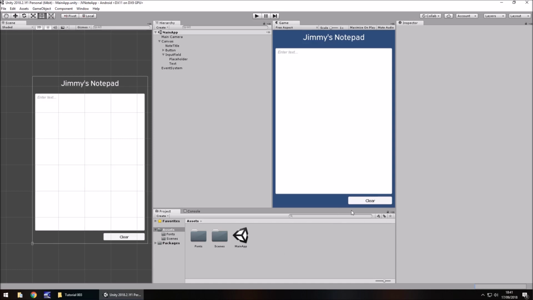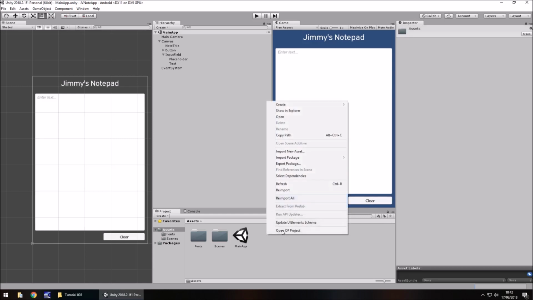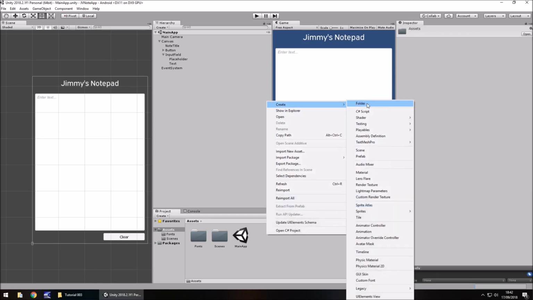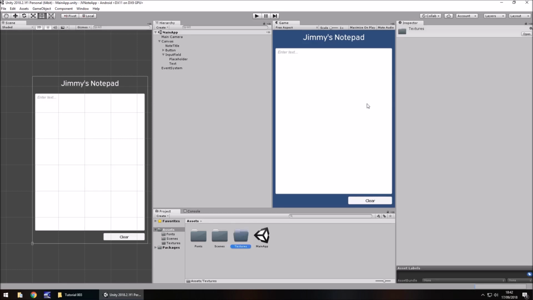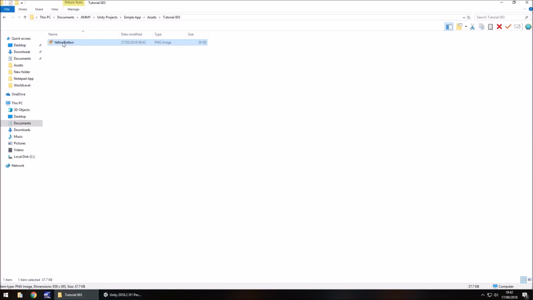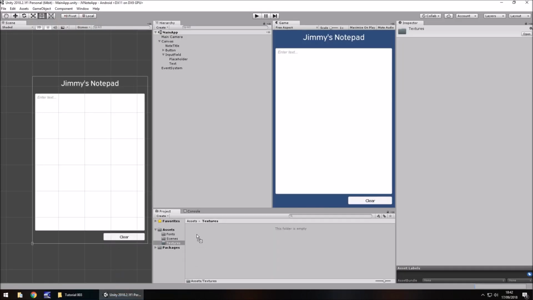So we're going to start by creating kind of like a texture for this button here, rather than just have it plain and boring. So I'm going to right click down here, create a new folder, and in here we're going to store any textures that we bring in. So we'll just call it textures. So in the folder, I'm now going to drag and drop this yellow button texture right here. And you can get this on the website, Downloads and Assets, Notepad App, and under tutorial number 3.